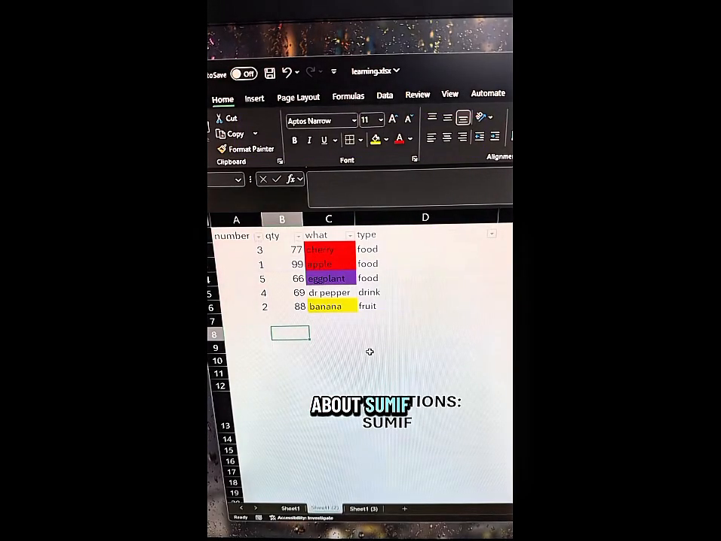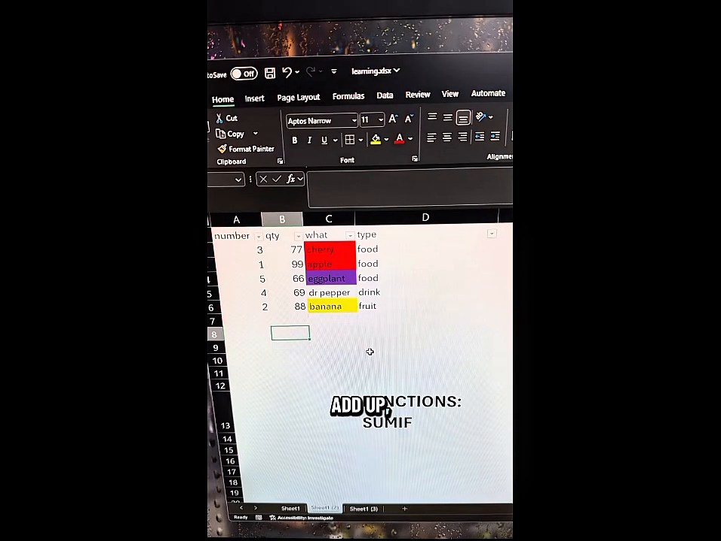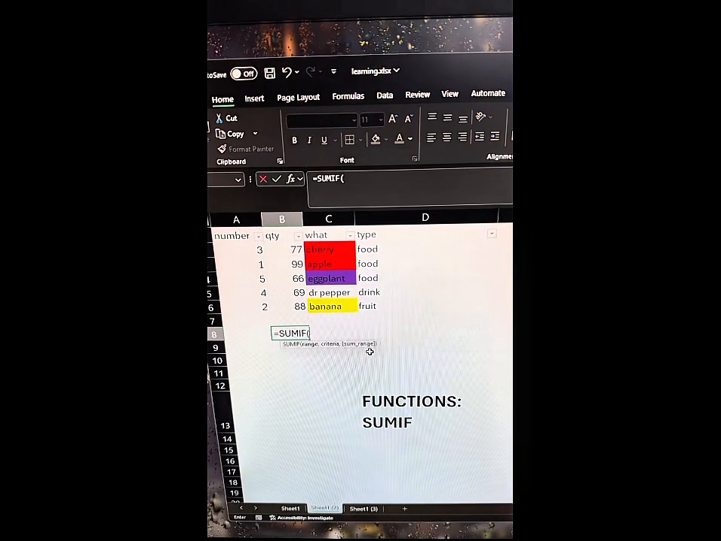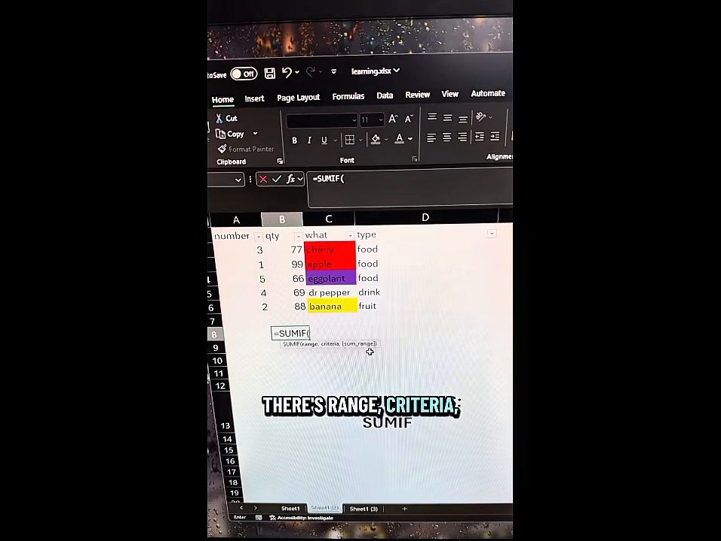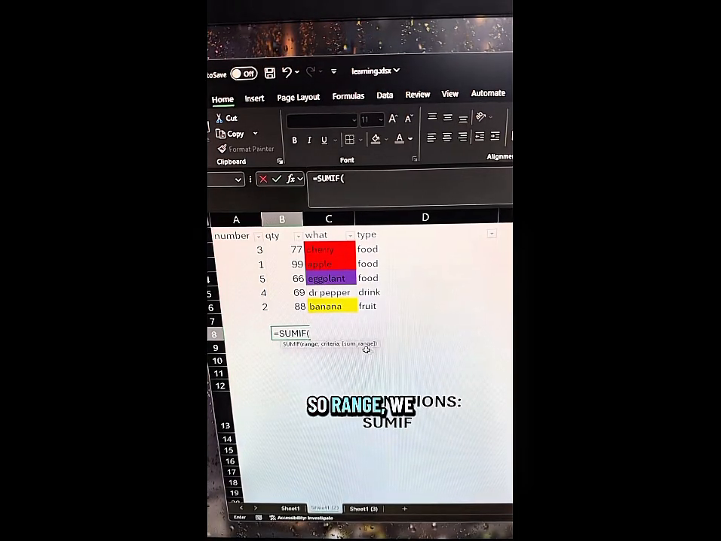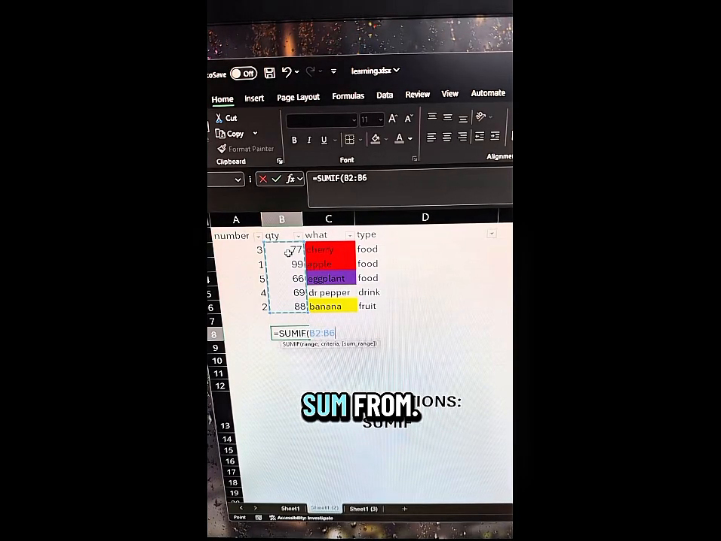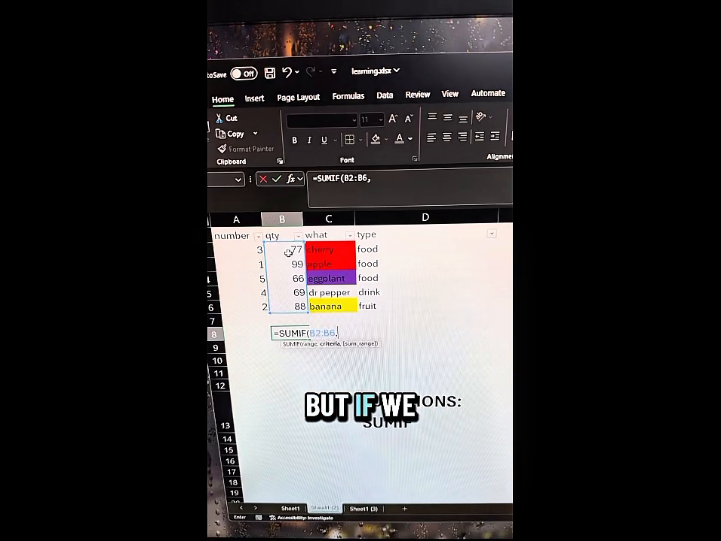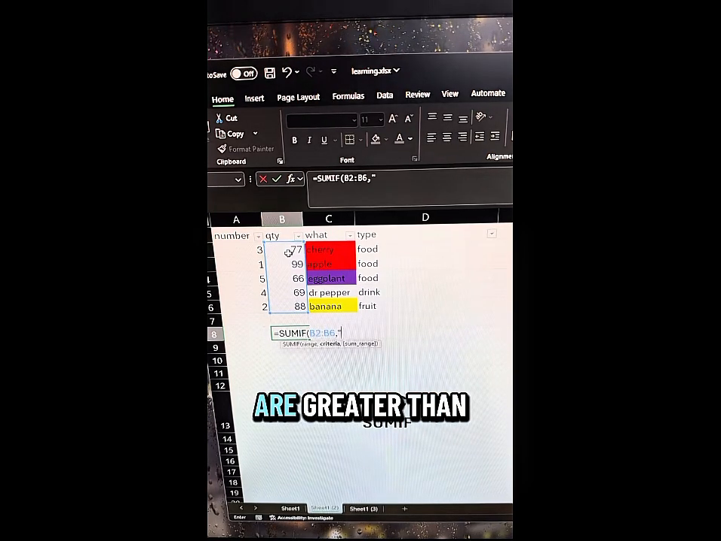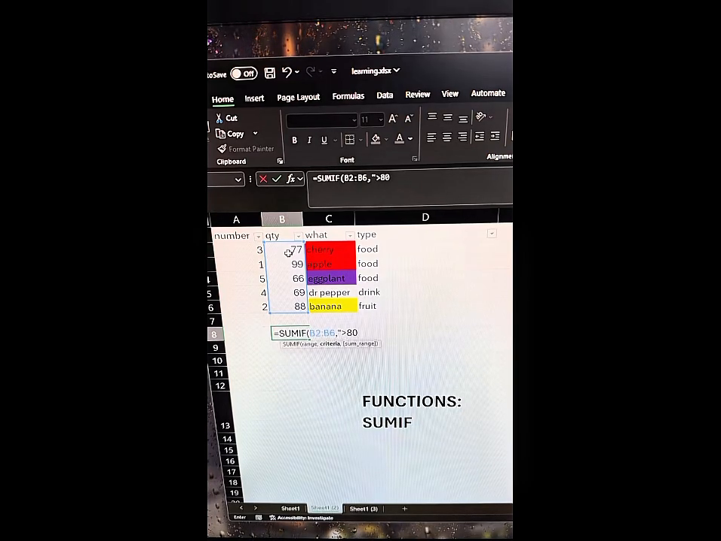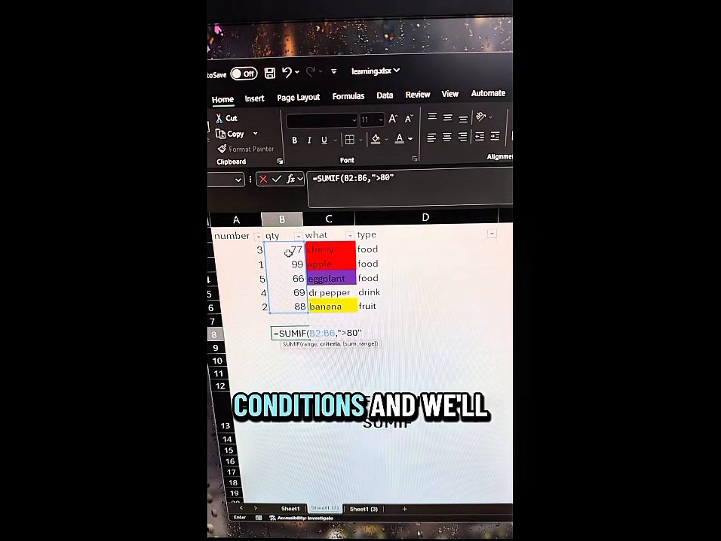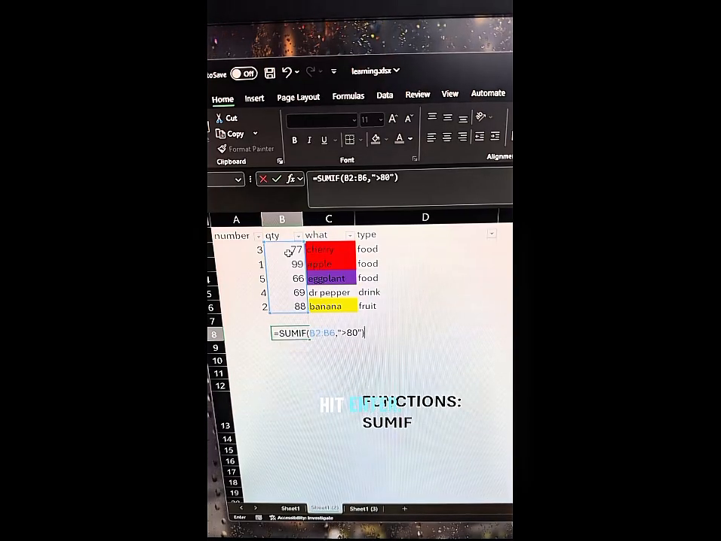They were talking about SUMIF, which will basically add up numbers and such that we want with certain conditions. So if we take a look at it, SUMIF, we see that there's 3 arguments. There's range, criteria, and sum range. Right, so range, we can select this set of numbers, right, that we want to have the sum from. But if we want sums that are greater than 80, right, we'll use our conditions and we'll ignore the sum range for now, hit enter.